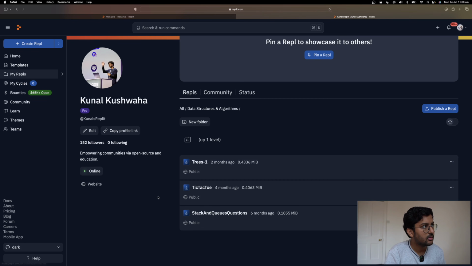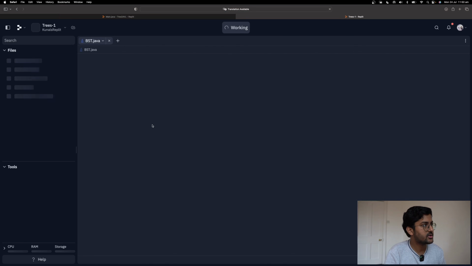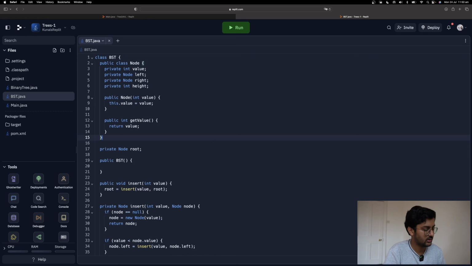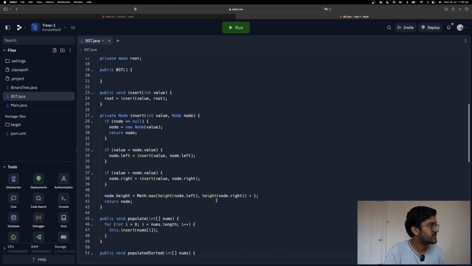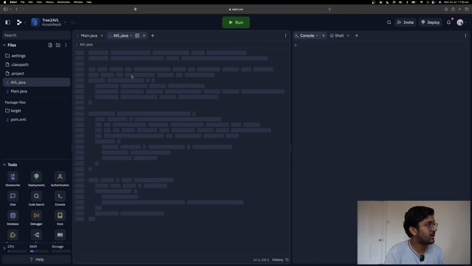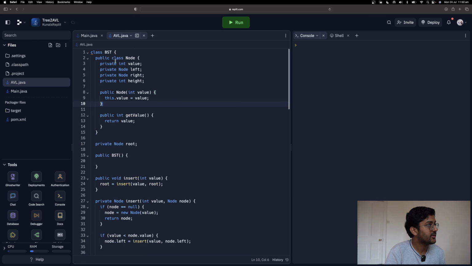trees. So I'm just going to copy paste the binary search tree, because we can use some of the functions. Binary search tree, create avl.java, copy paste it.